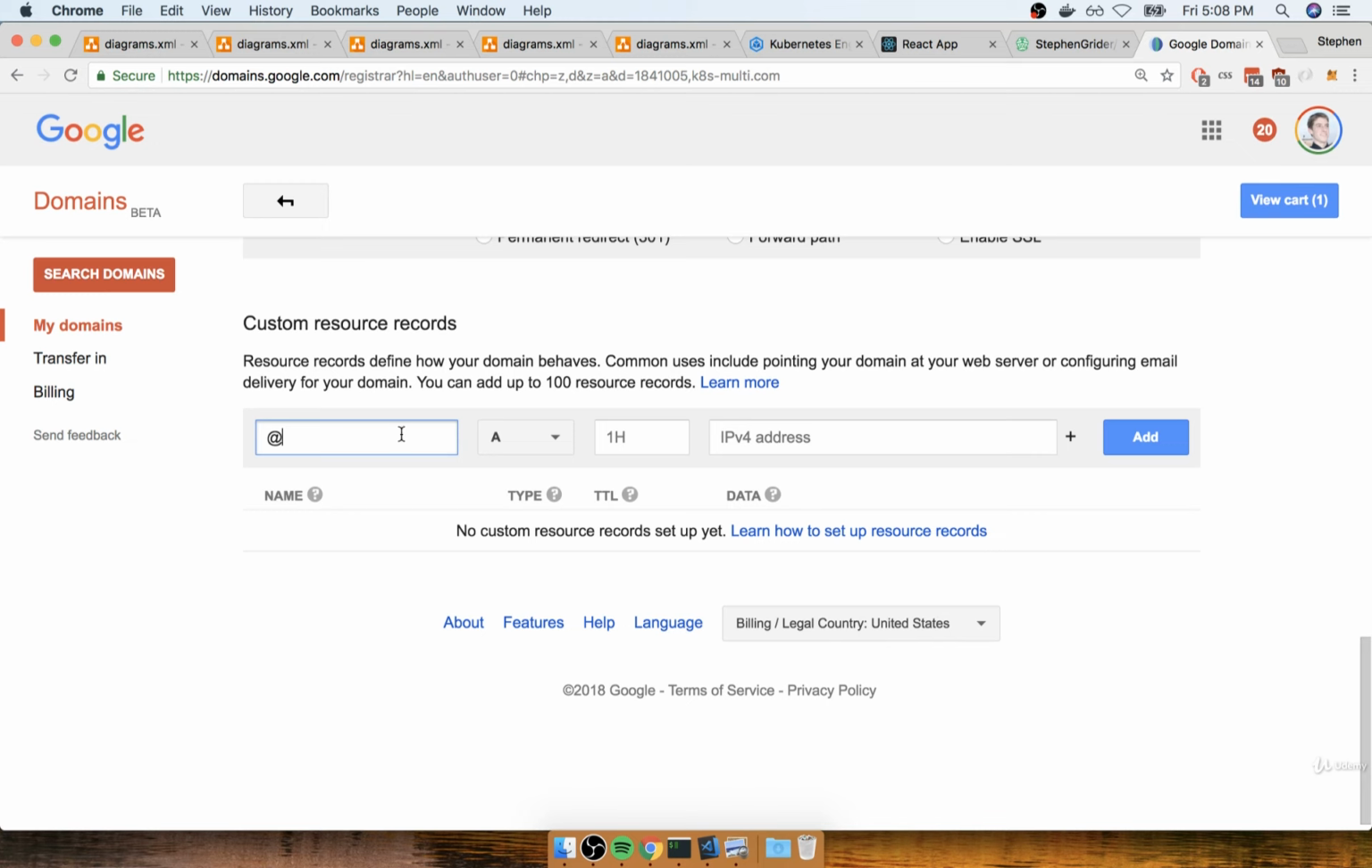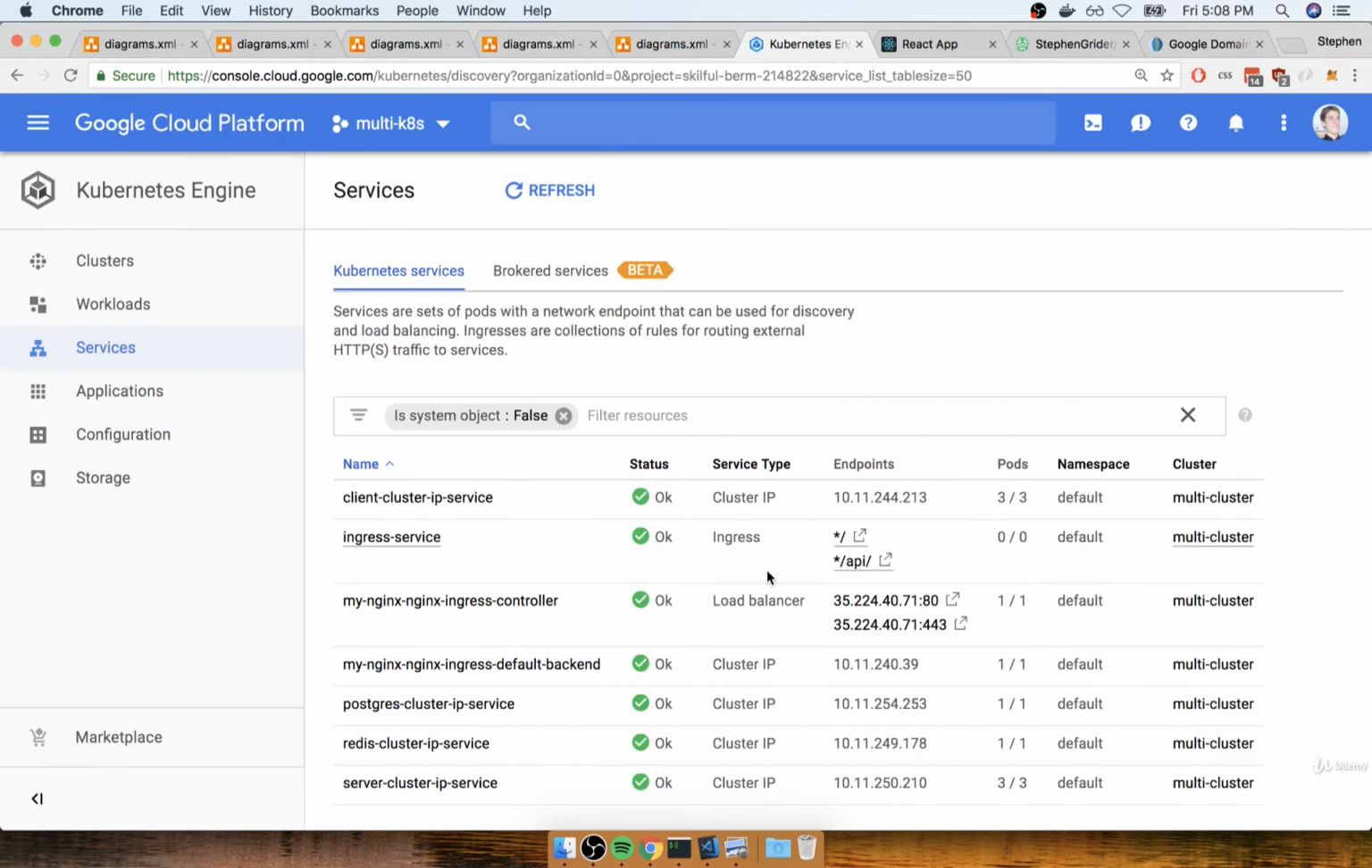All right, so under custom resource records, I'm going to put an at symbol in here like so. I'm then going to make sure that the A record type is selected. I'll put in a 1 hour time to live, which is essentially a description of how long it's going to take for this new record to kick into effect. And then we'll enter in an IP address over here. The IP address is going to be the IP that was assigned to your load balancer. And again, you can find this by going to the Google Cloud platform and looking at the services tab.